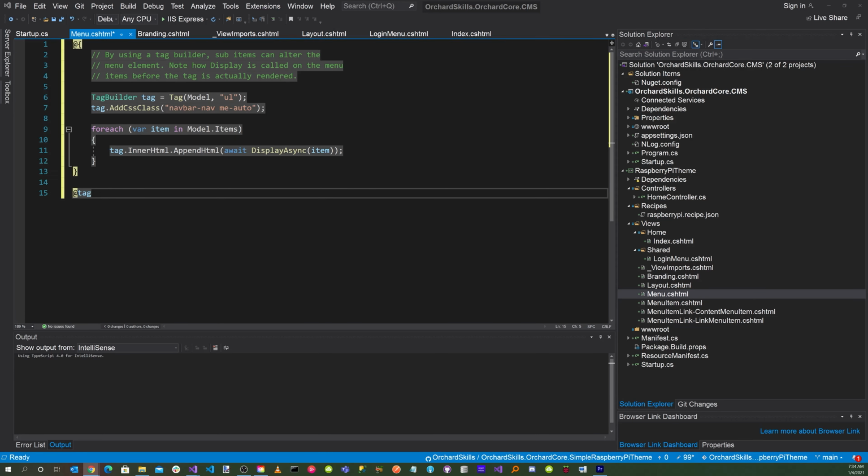So now let's head down to our menu.cshtml. So now this file is the menu shape that's used to render the menu. Okay. As you can see, we have a tag builder, tag, and for each item in model.items, it goes ahead and appends display async item. We'll talk about the menu a little bit later.